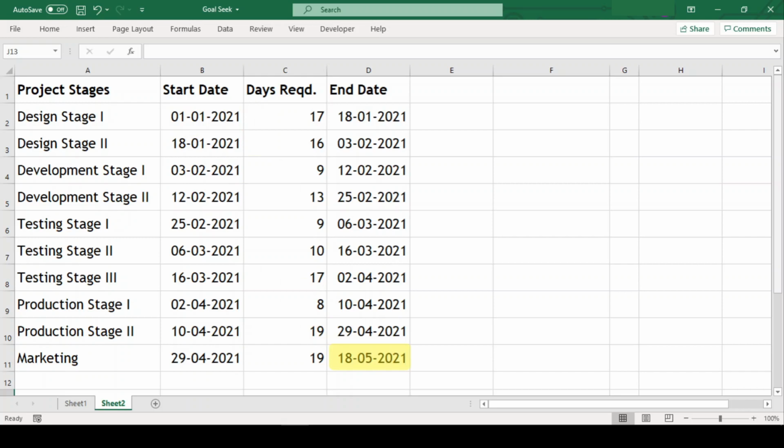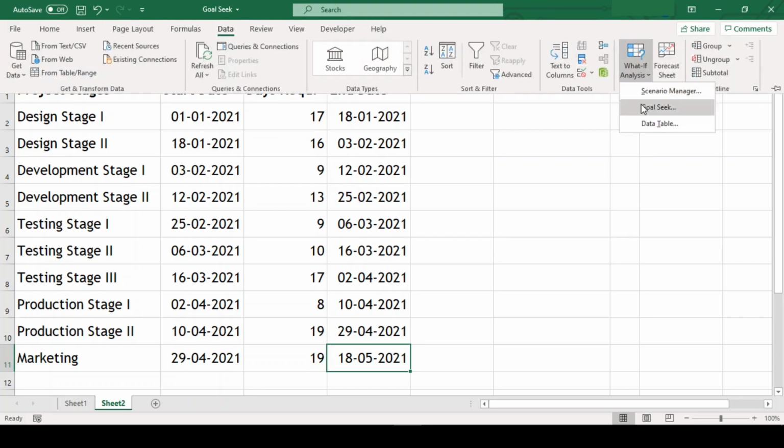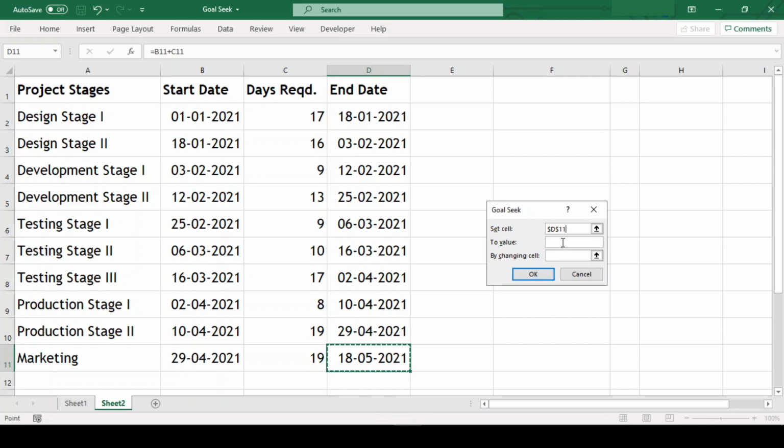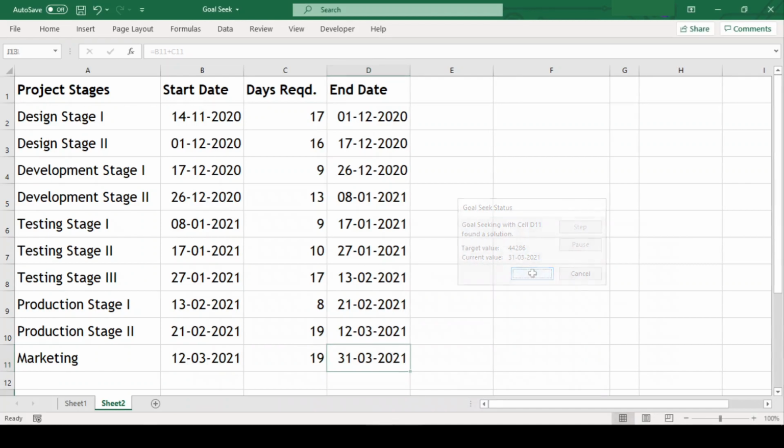But our project manager has asked us to deliver this latest by 31st March. So we will need to back calculate our entire program. To do this, we will apply goalseek here. We will go back to our data ribbon, what if analysis, goalseek. Our set cell is this. Value is 31/03/2021. And we need to change this cell. Okay. So we need to start our project latest by 14th of November.